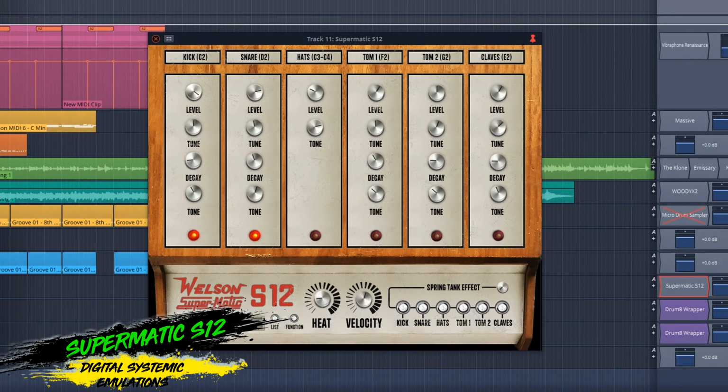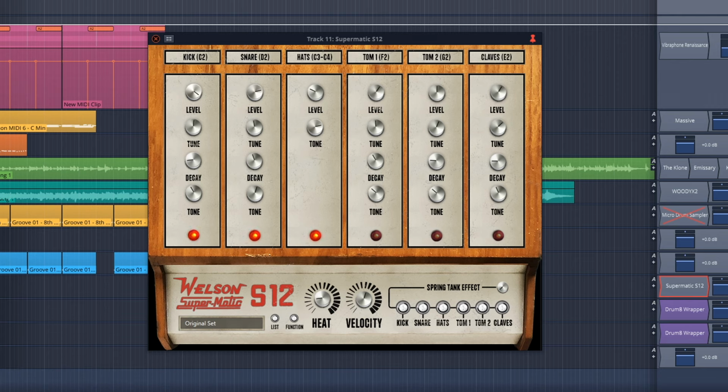The next free drum machine style plugin is Supermatic S12 from Digital Systemic Emulations. This is based on the Wilson Supermatic S12 from 1971. It has a cool looking user interface that very much looks like the original unit, and you have a heat control in there to add some saturation, plus a unique spring tank reverb. And this one may not be for every song, but it's a character piece that can add something different here and there. The Supermatic S12 is available on Mac or Windows in VST and AU formats.